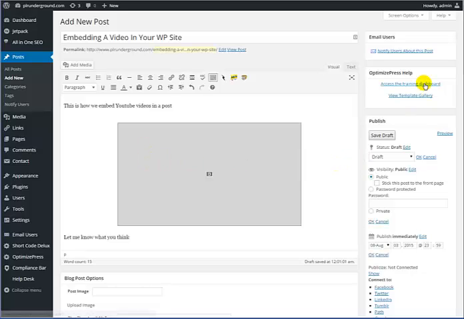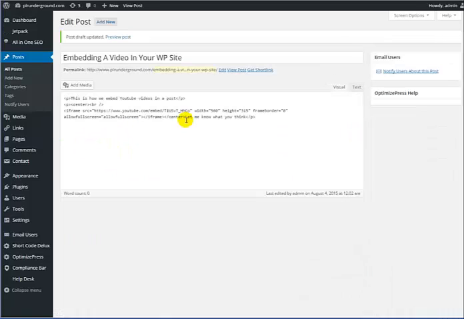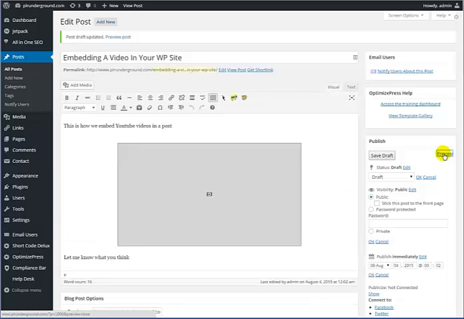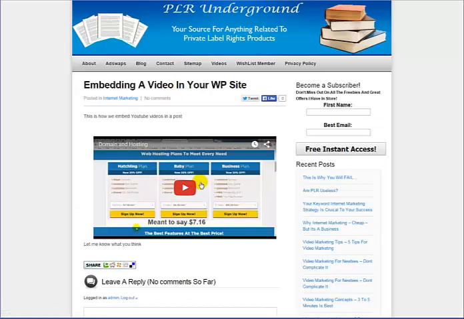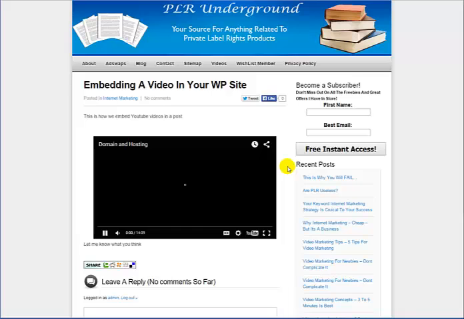And then we're going to save that as a draft because it's not a complete post. I don't want to post it yet. And then if we do a preview, there we go. And it works perfectly.